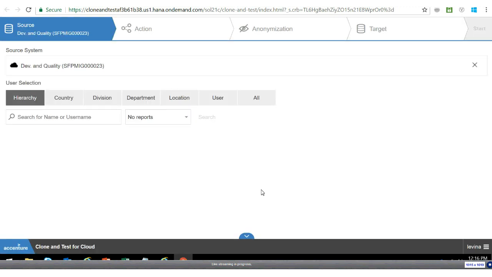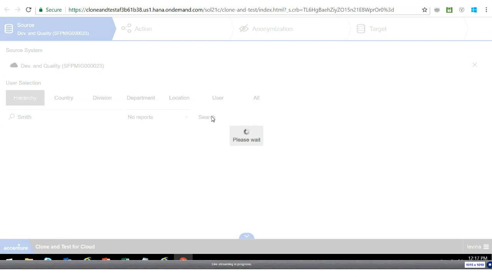So I've logged into my system, and now I want to actually search for an employee that I'm going to, let's say, copy and anonymize. And in this case, I have the ability to search by a lot of different factors, whether it's the hierarchy, a specific user, where the location is for all employees, or to take the entire employee structure. So in this case, I'll just do a very quick search for Smith and see what pops up.